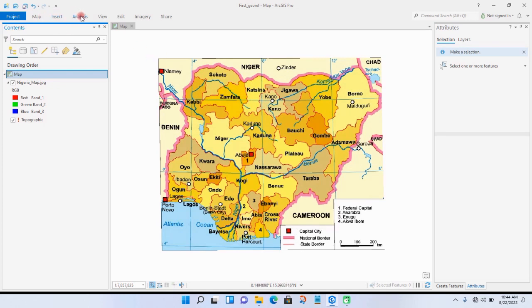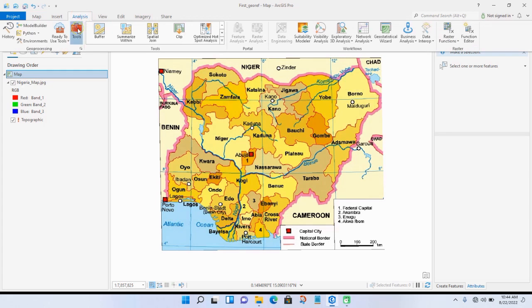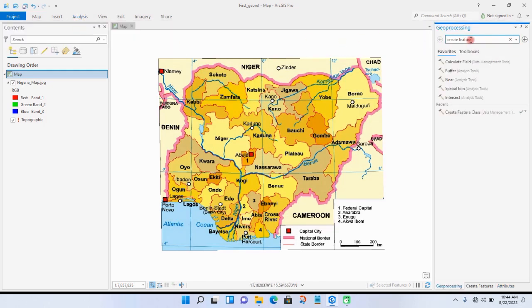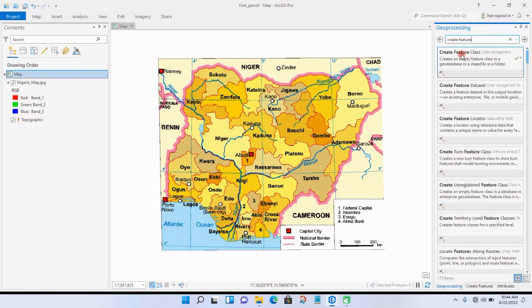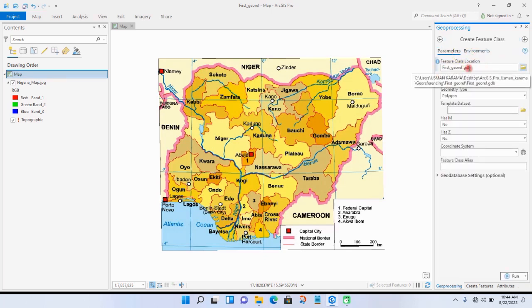What you do is come to analysis and click on tools. On here you now write create features, right click on enter, then double click on create feature class. By default it's going to create a feature data class which is going to save inside a database. We are not saving anything inside a database, we just want to create a shapefile.